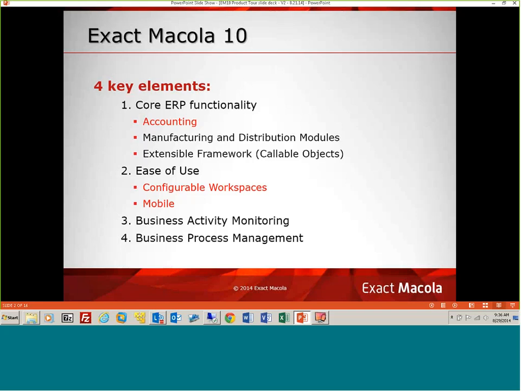I'm actually going to do this in a way that combines, for example, configurable workspaces and accounting. So we'll actually do a number of the accounting functions and overviews of the accounting and financial capabilities of Macola 10 by way of the workspace. So you'll get a good sense of how it can really work for people, particularly in that area of the business.